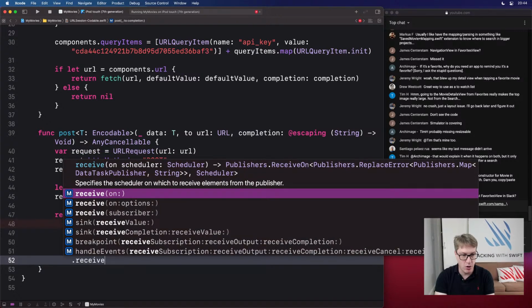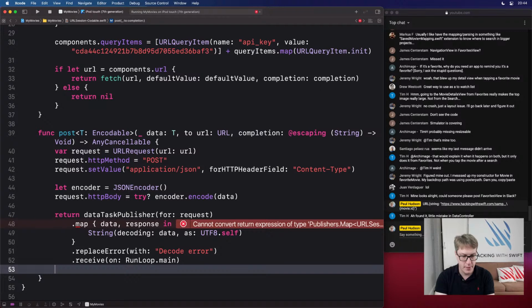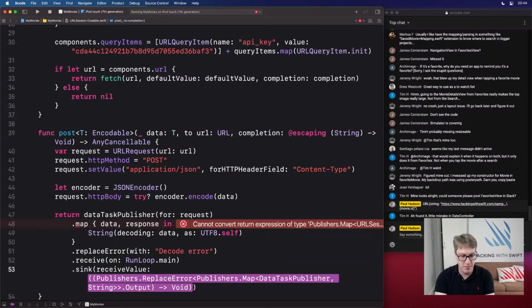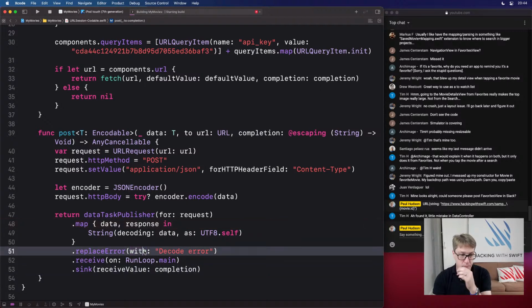Then do our receive on RunLoop.main, and then sink receiveValue completion. Send back that string. And hopefully it's syncing now in slow motion. Come on, you can do it. Did it finish? I think it finished, didn't it? Great. Yeah, it works.